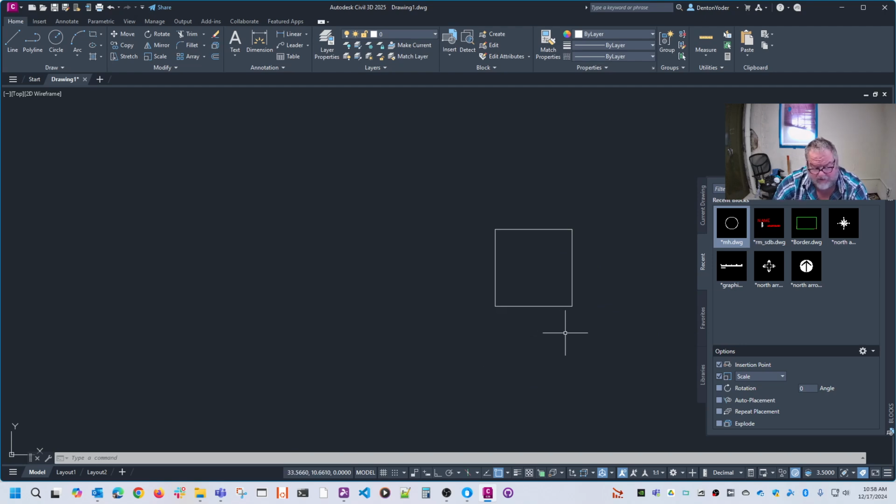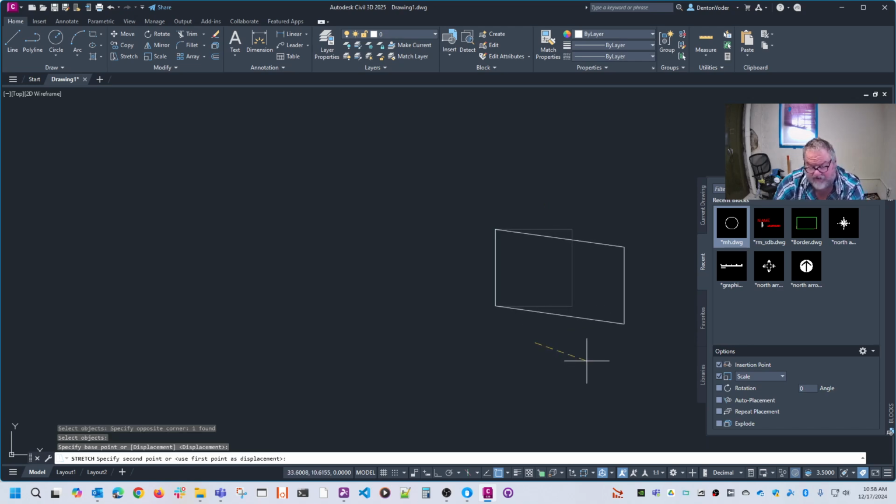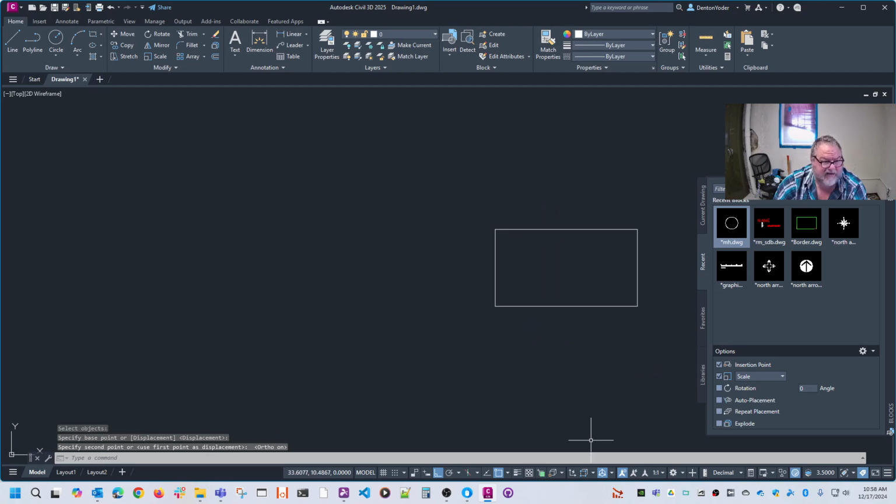What if I want it longer? Stretch this, and if I use my ortho, I can go straight and I can make it longer. I could specify how long to make it as well. This is a rectangle. I'm going to draw a line from the end to the end, and draw another line from the end to the end. I'm going to explode my rectangle, and I'm going to erase these two pieces. Now I have a valve.